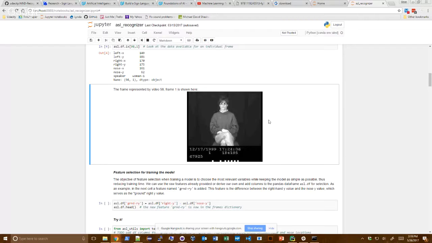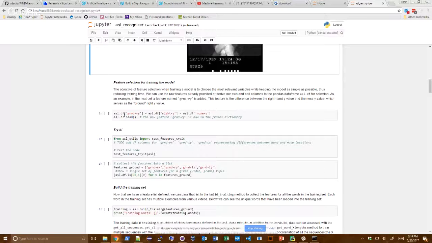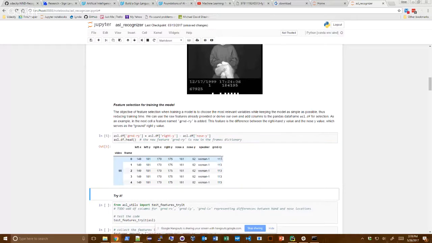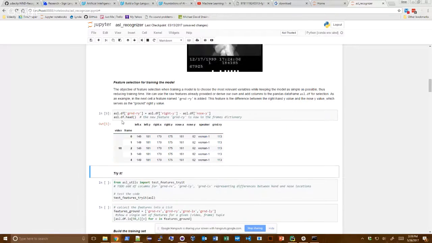So what we're having you do here is to take the ground right, left hands, X and Y. And what we're doing here is the right hand ground Y is going to be the difference between the right hand and the nose. Okay, so we can execute this and we can see that this is an easy way to add another column to the pandas database that you're building. So your database is named ASL, and you've just added another column called ground RY.